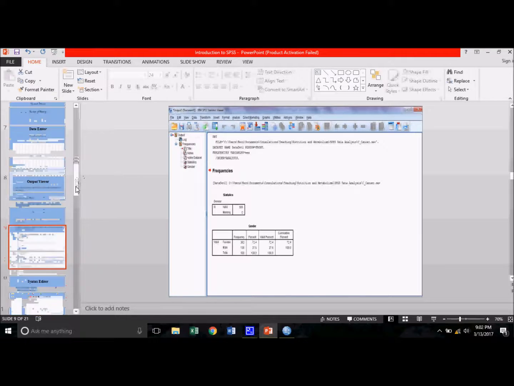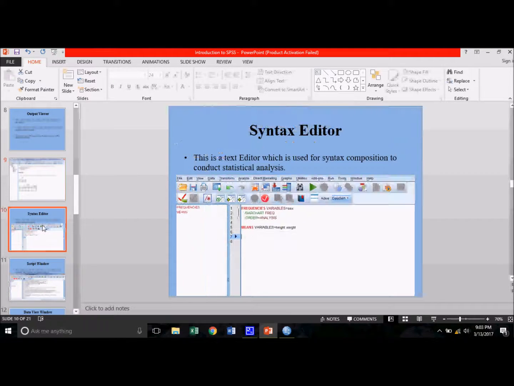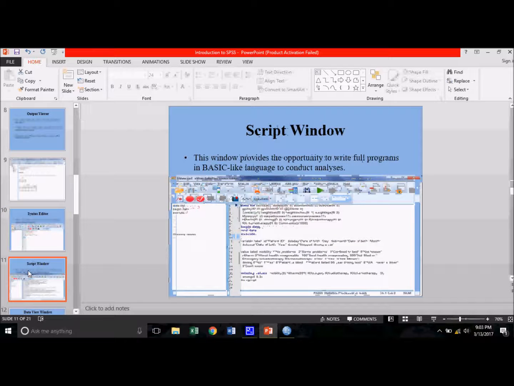So next, this is what the syntax editor looks like. Basically, it's broad code that you're using, based on the headings and the tabs that are used to run the analysis. And in the script window, that's where we go into a little bit more detailed programming language to run the analysis and conduct the same analysis that you would do if you were just pointing and clicking.